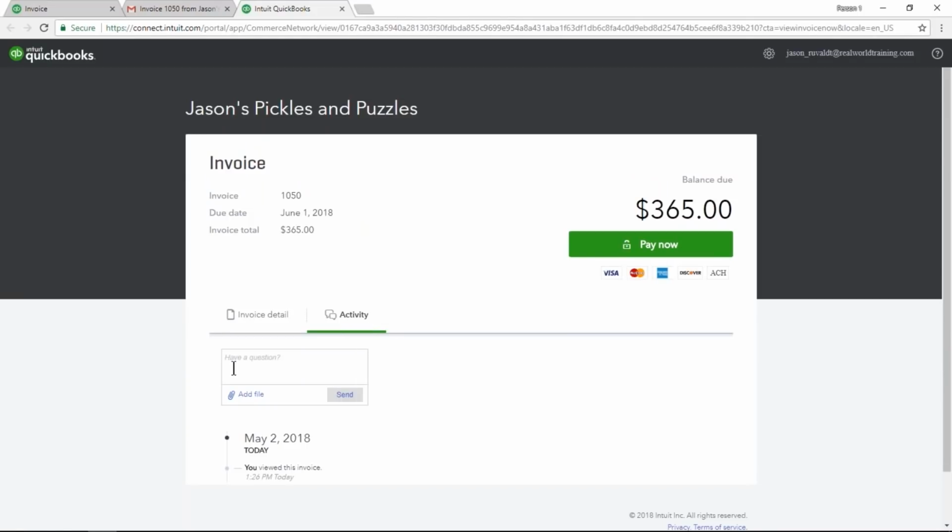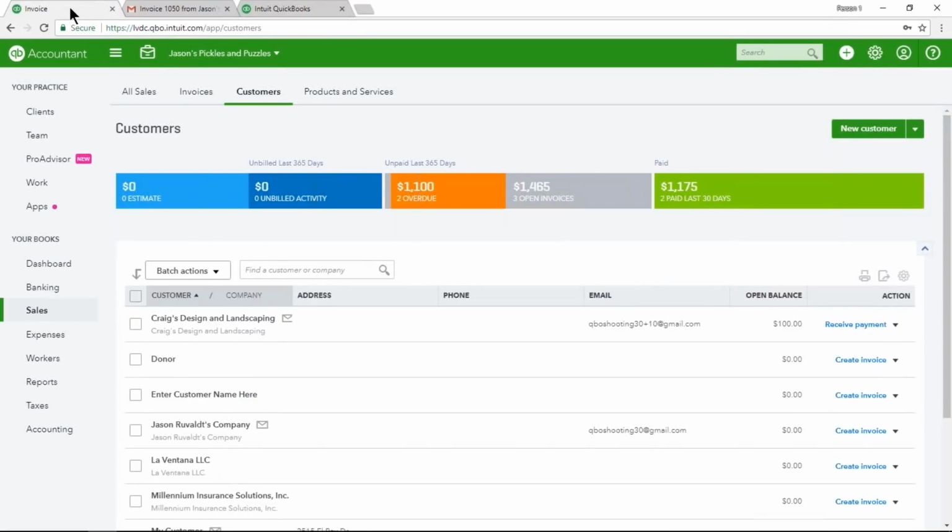And so if they have any questions about this invoice, they can type it in right here, like, I have questions. And then they can click on send. That is going to email you their question, and it also updates that in the invoice itself in QuickBooks.